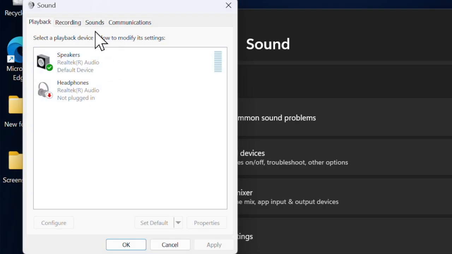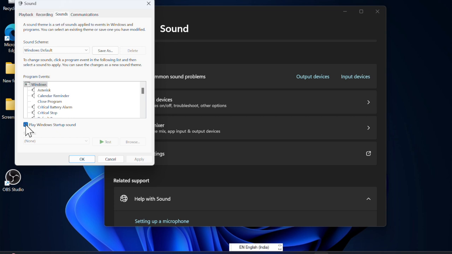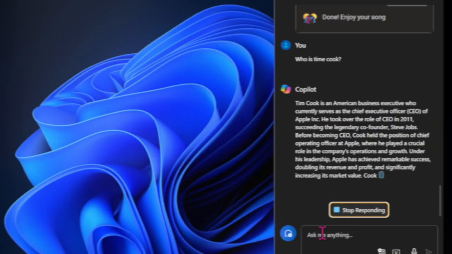In the Sounds tab of the sound window, look for the option labeled Play Windows Startup Sound, and then you have to uncheck this box to disable the startup sound. And finally you have to click on Apply and OK to save your settings, and that's about it. You have successfully turned off the startup sound on your Windows 11 device.